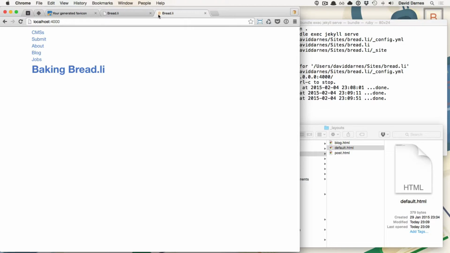Ta-da! You can't see that. Can I do the zoom thing? There's a way to zoom into... Oh, I haven't got it enabled. But if you could see it there, that's the favicon working. How are we doing for time? 22 minutes. So that's it working.